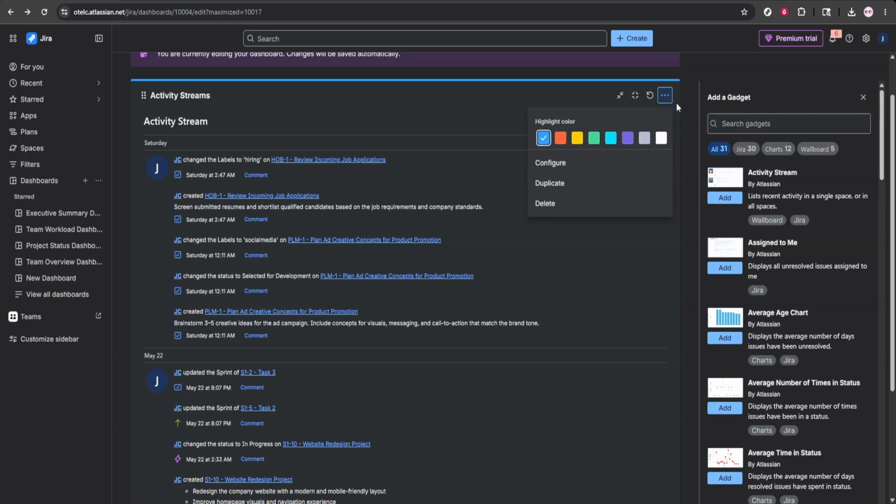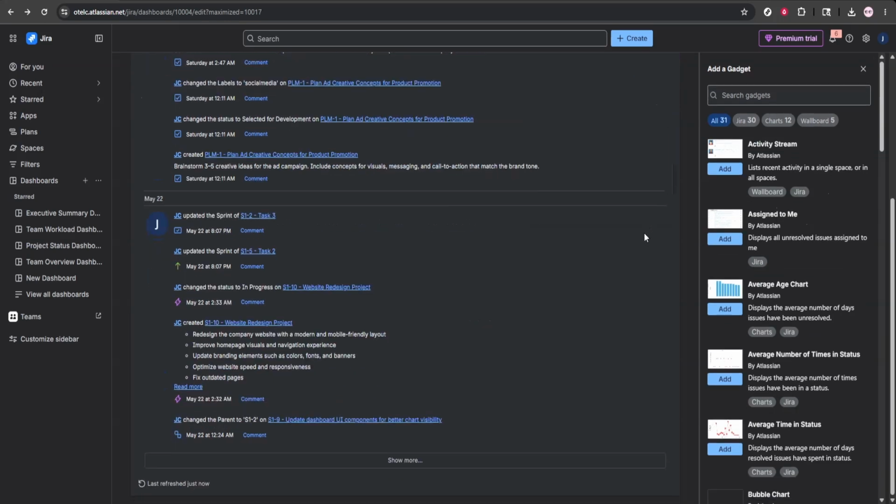That's it. Your Jira activity stream is now set up to keep you informed and in control right from your dashboard.